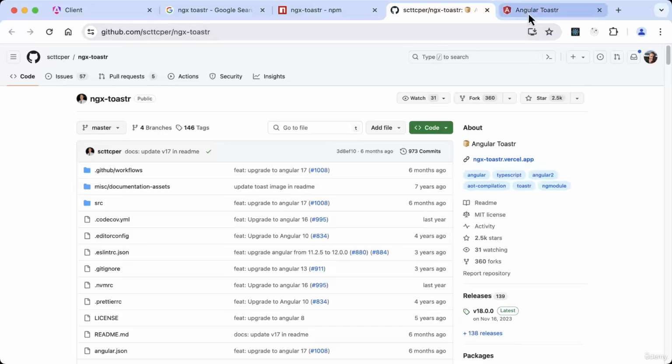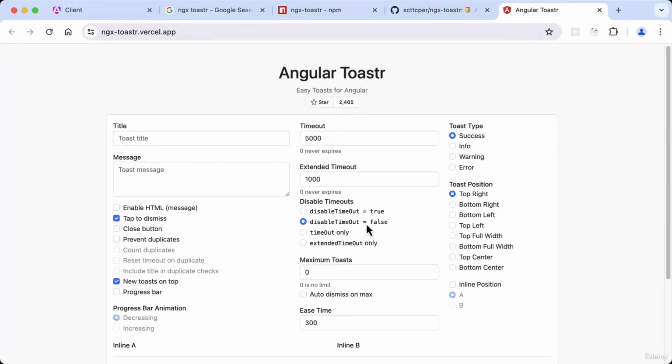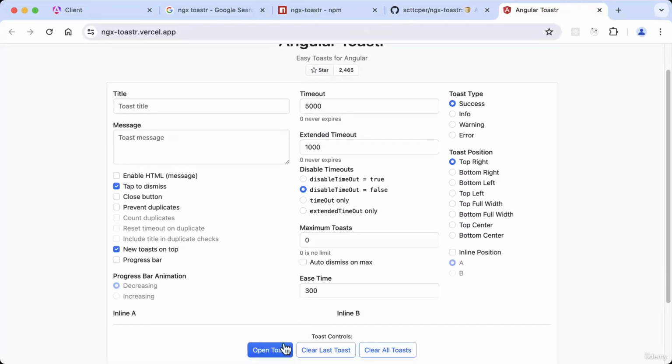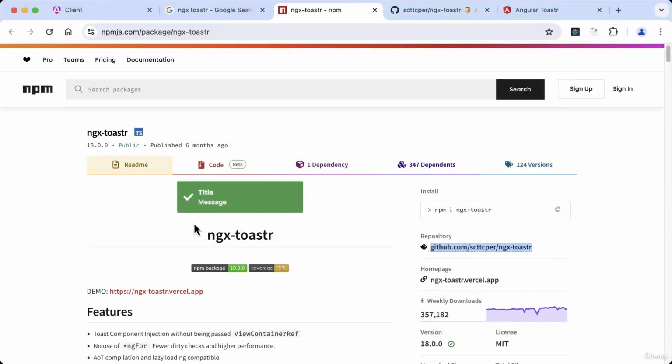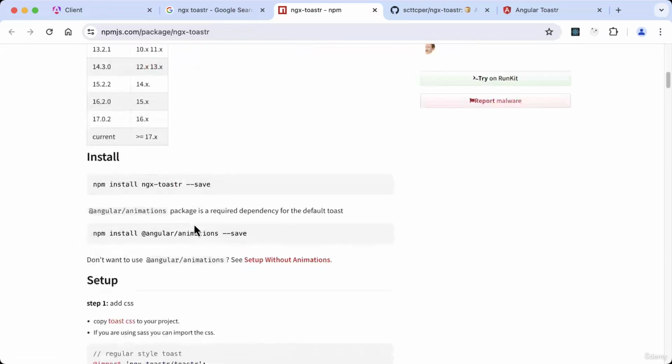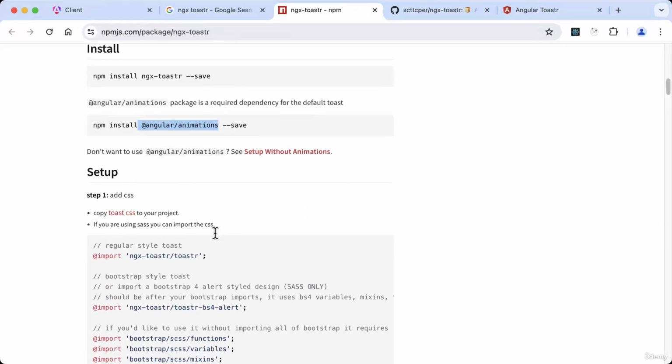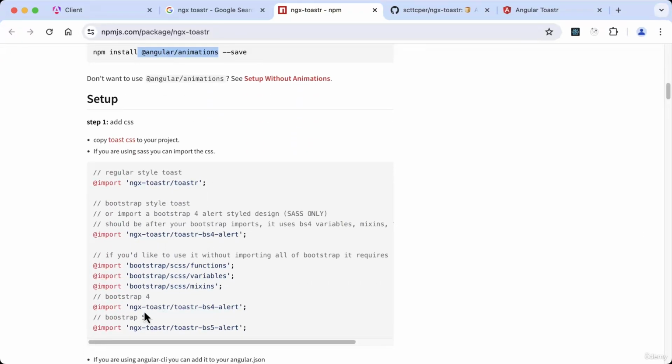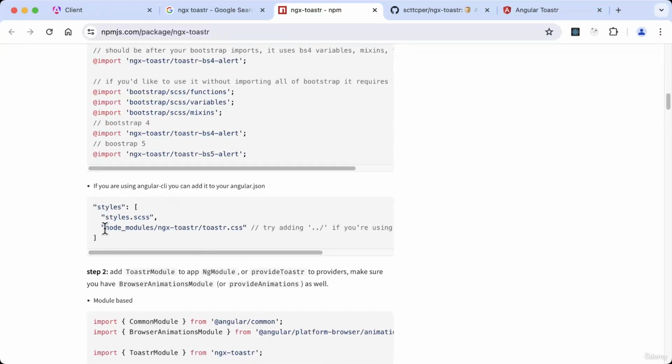And if we take a look at its functionality, then it does what you'd expect a toasting service to do. If I open a toast, we see a toast. Perfect. So that's what we're going to go ahead and install into our application. And installing it is pretty straightforward. We need NGX Toaster. We also need Angular animations, but we already have that provided and available in our application. And we also need to provide its CSS as well, which we get from Node modules.